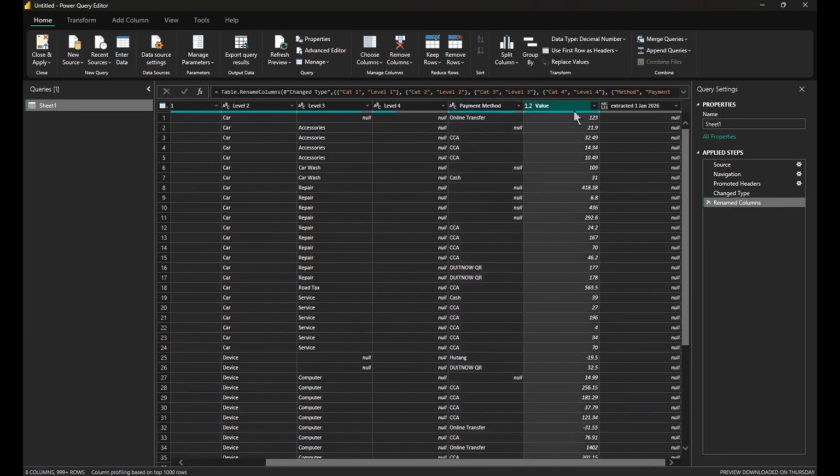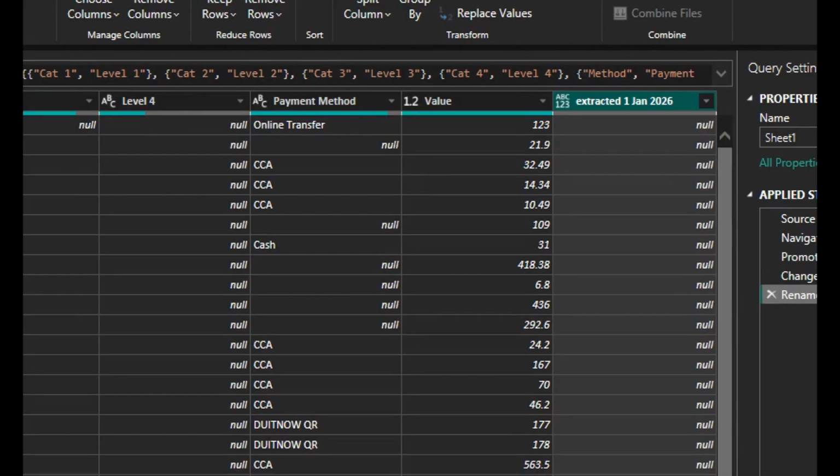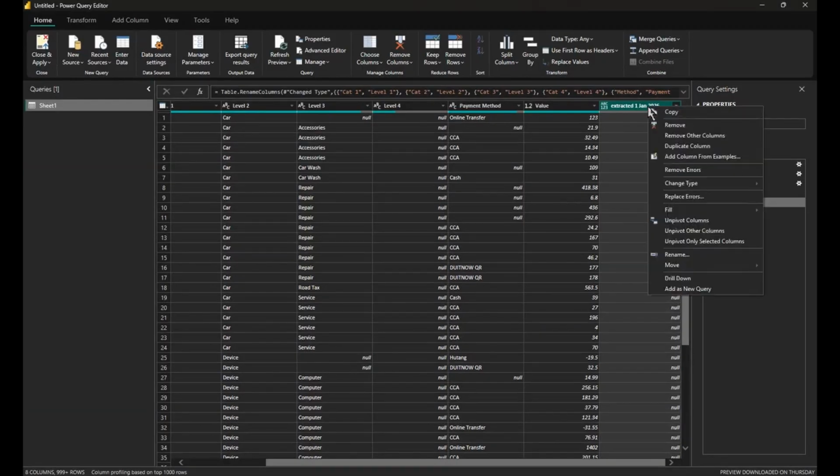The value has the correct data type, and for this last column, it says extracted 1st January 2026. If you open the Excel file, this is actually not a column of data. It is just a remark recorded at the very first row. Let's remove this column. To remove a column, right-click on the column header and choose the option Remove.